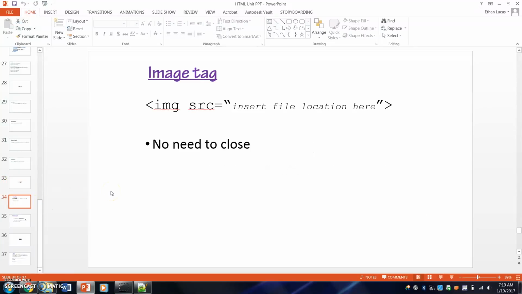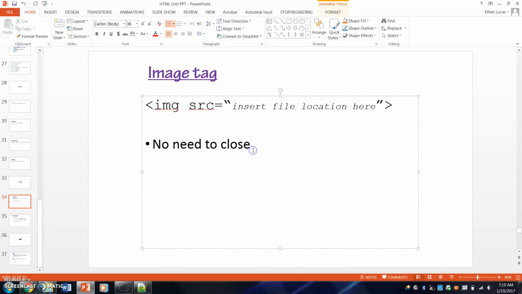The image tag is also pretty simple. It's img space src equals, and then you just insert the name of the file in between some quotes. You don't need to close it, so keep that in mind. You just have to have this ending angle bracket.